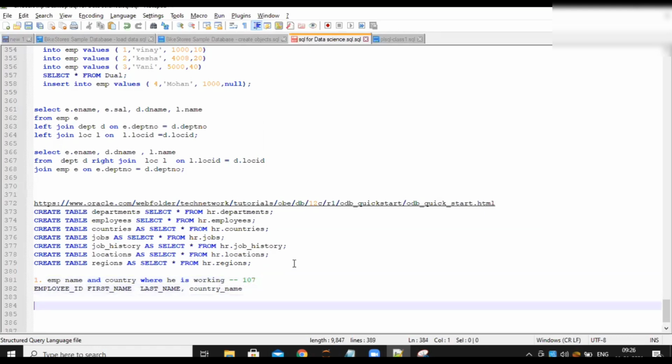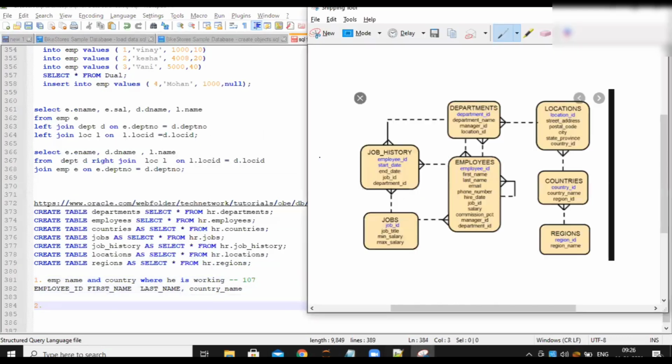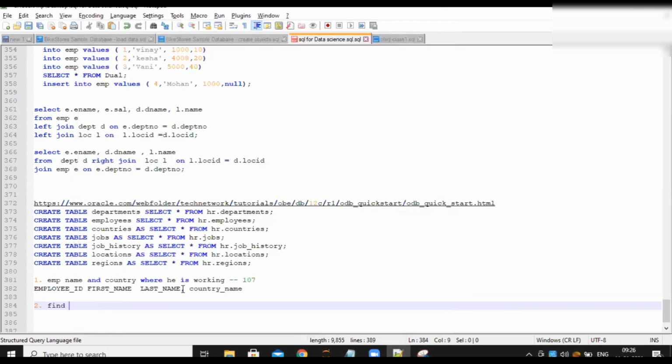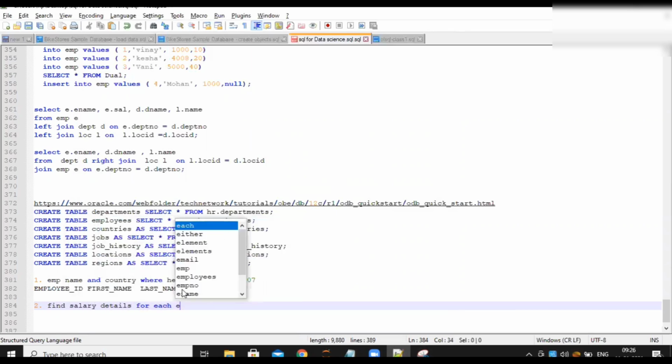Next question, look here. We go to this table. Total count of jobs each employee changed. This is going to be complex. Okay, do one thing. Find the maximum and minimum salary of each employee. Let's see, find salary details of each employee.